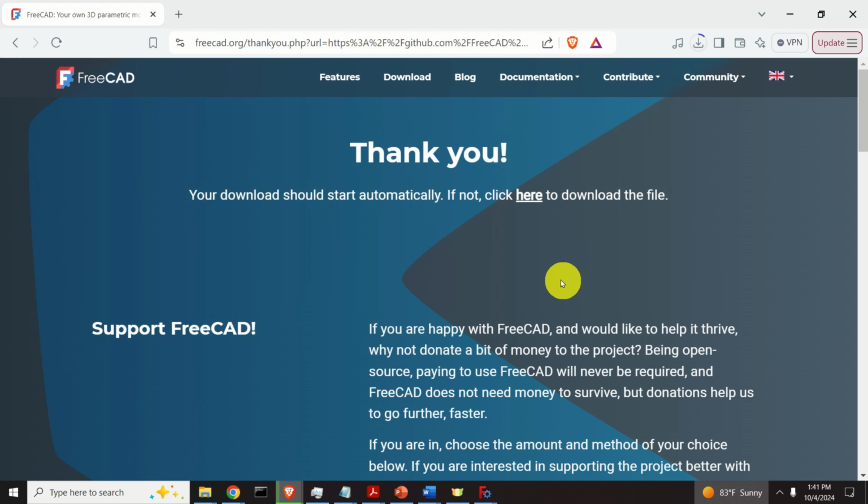Save the file, and once the download process completes, simply open the file and go through the installation process. You just need to click next, next, next. The license is free, that is, you don't need to pay anything for the license, and that's it.